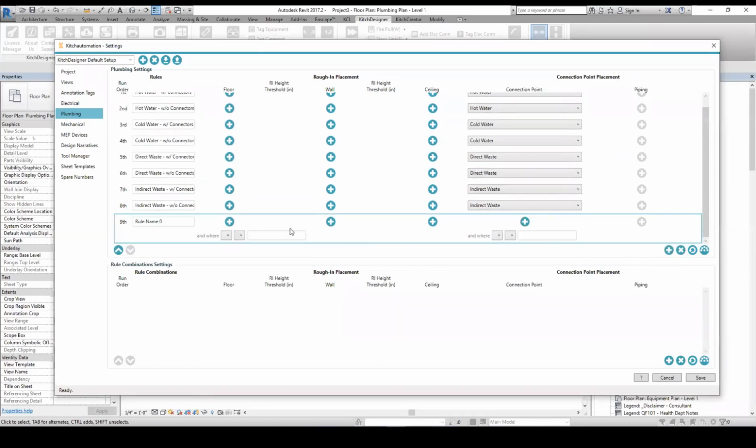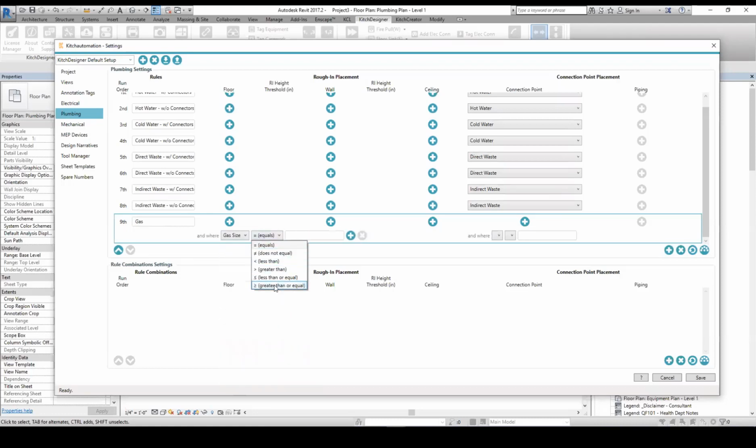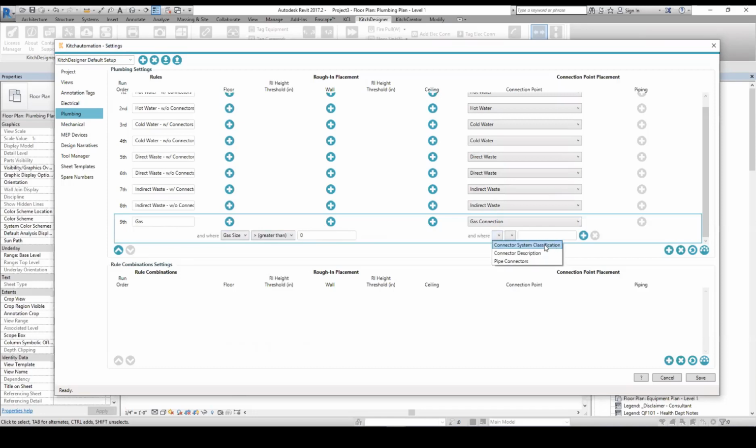You could create a new rule. We'll just call it gas. And here are all the parameters we're able to use. So we'll set gas size is greater than 0, and then we'll set our gas symbol. And we won't set any connector system classification. And so this is basically saying we're losing the ability to place gas connectors over top of these connectors in these families. But if you're worried about the quality of the content and maybe it not having it set up as other type, then you can do this.